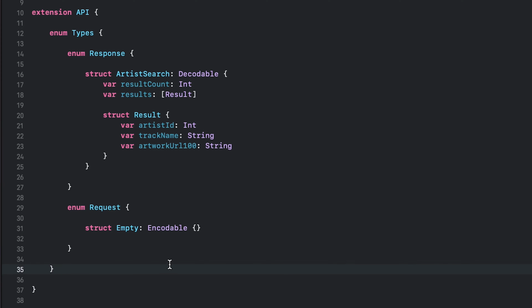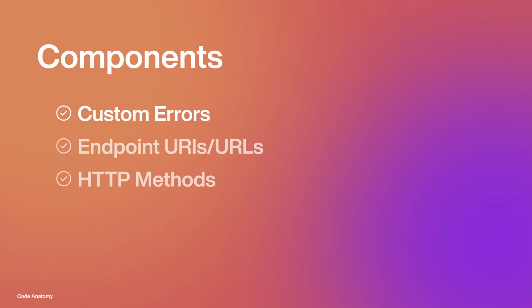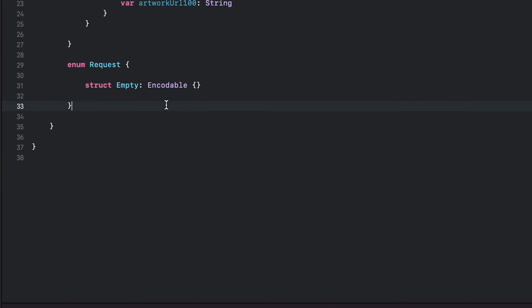So before we actually dive right into writing the client code, we also need some other types here. Some errors so that we keep the good practice of writing custom errors. We also need some way to define the URLs or the URIs of the API calls, and maybe the method type, if it's a get or a post or a put or delete and so on. So let's go ahead and start with the errors.